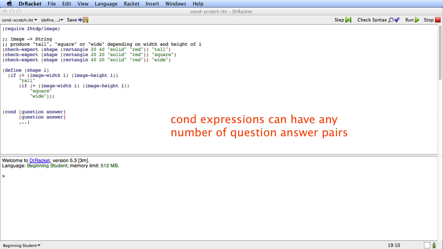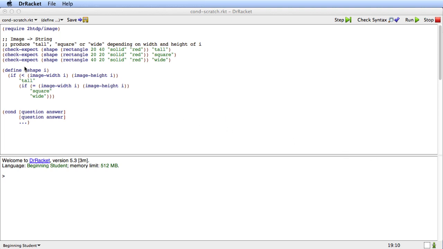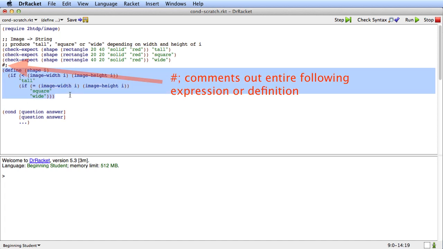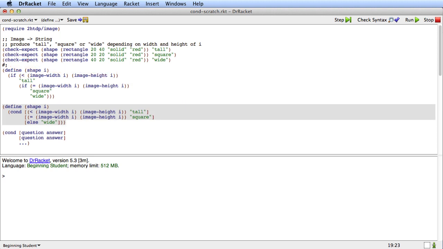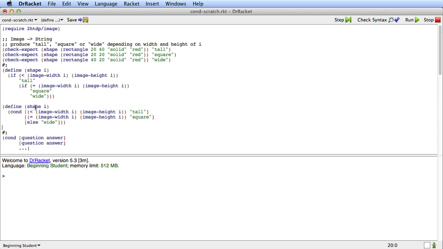What I'm going to do is start by commenting out the old definition of shape. I'll do that by putting a sharp sign and a semicolon here in front of the definition of shape. And what that's going to do is comment out the entire following definition, or the entire following expression if it was just an expression there. Now I'll paste in a copy that I already had of the definition of shape using cond, and I'll also comment out this note I made about the general form of cond. So here we go. Here's shape rewritten using a cond.